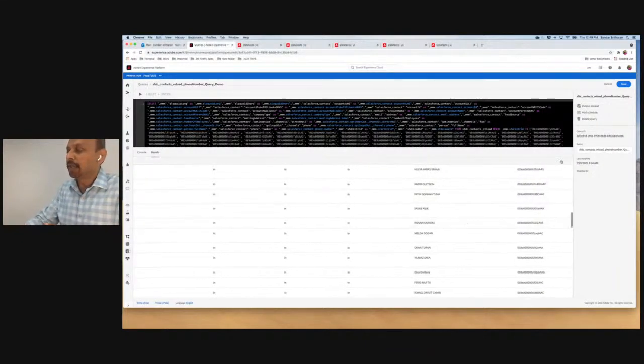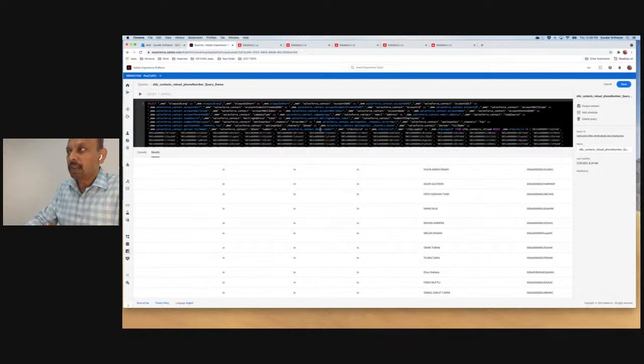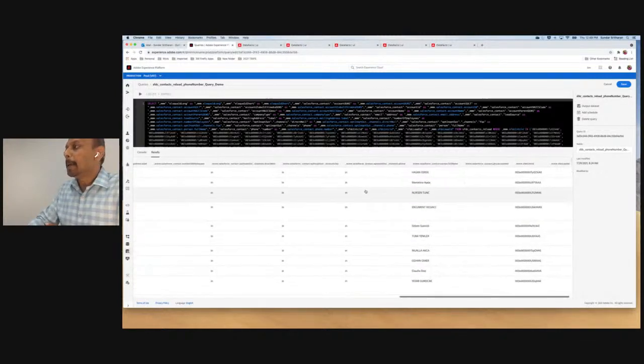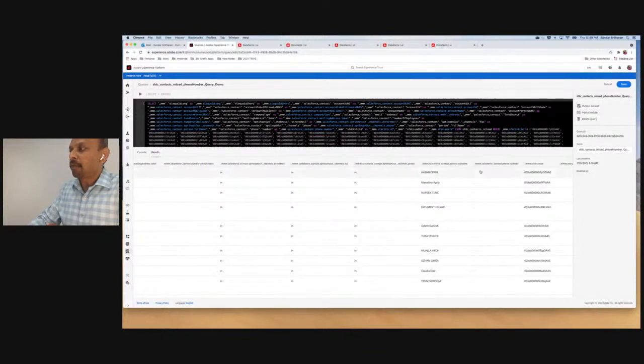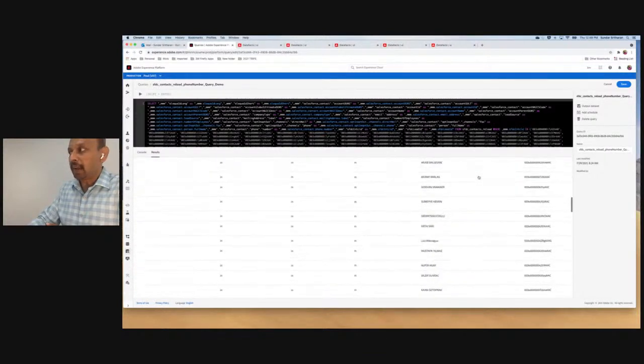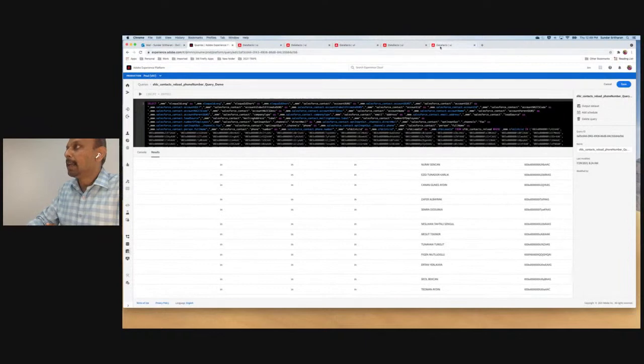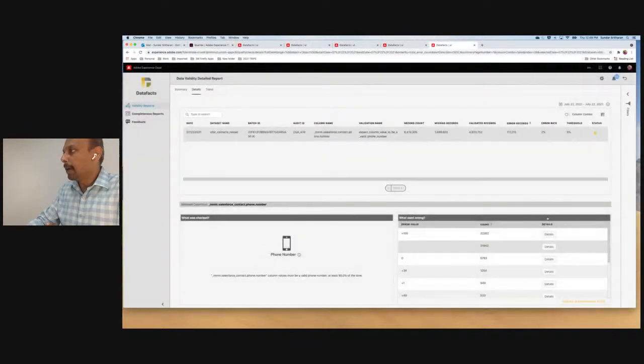Here I took the SQL query and executed it inside the AEP data platform. And here you could see the customer contact phone number is all a period for many records. So we could see that this issue was there for almost 20,000 records for this particular data quality issue.